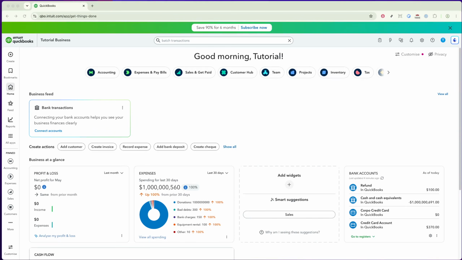In today's video, I'm going to teach you how to record a vehicle purchase in QuickBooks Online. Whether you're adding a new delivery van or a company truck to your business, recording vehicle purchases accurately in your financial records is essential for bookkeeping and tax purposes. QuickBooks Online makes it easy to track these fixed assets, ensuring your business stays organized and compliant.